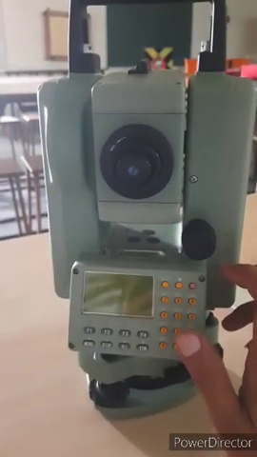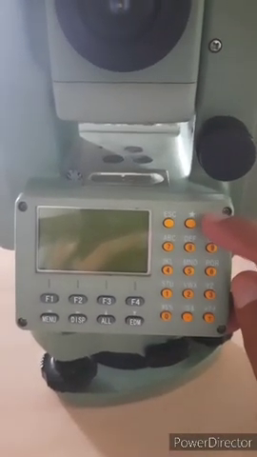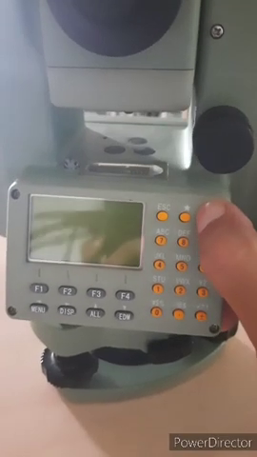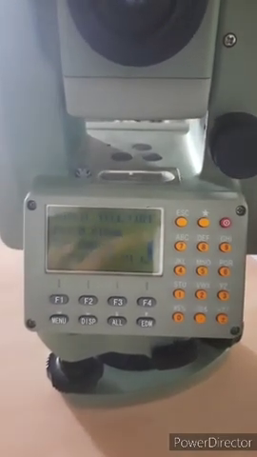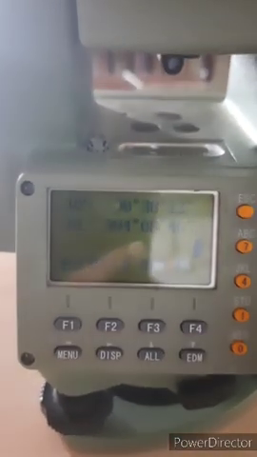Okay, so we will start the instrument. This is the power key. We will just press it and it will start. Here you can see on the display it will show rotate telescope. So you have to rotate the telescope one time. Now it is all set.